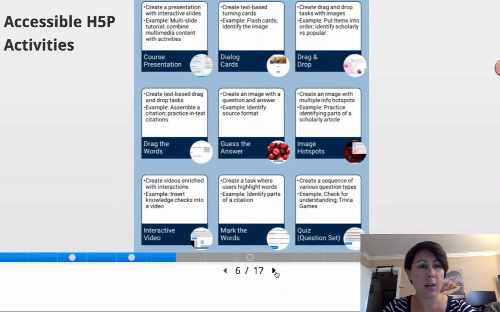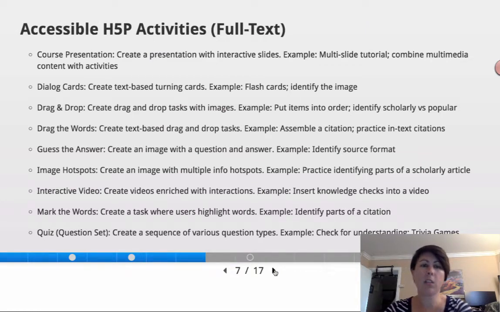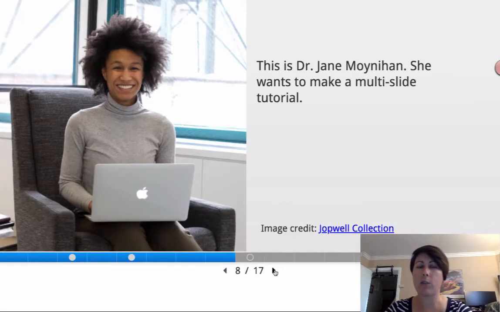Okay, so I've made some infographics from my poster. This is one of them. I know it's probably really hard to read in this video. Basically, this is a list of accessible H5P activities. I've only selected 9 of these. There are more than 9, but these are the most likely for you to use in active learning.